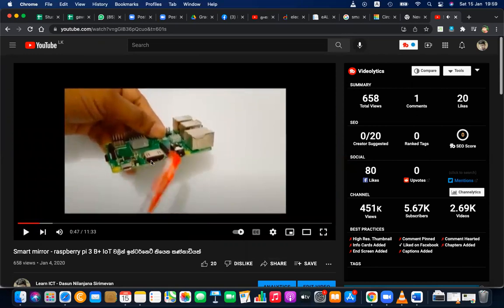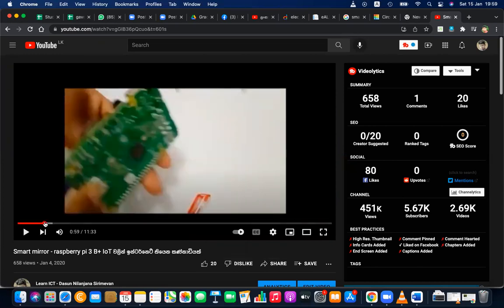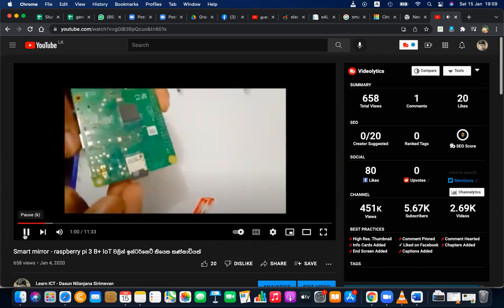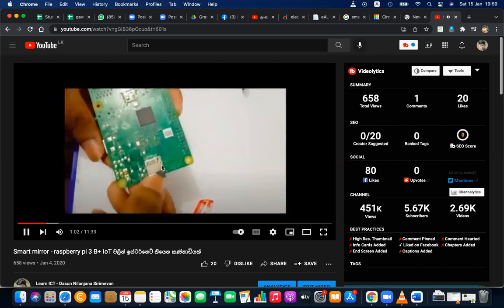Here you can see the sound, power, HDMI and sound, all these things. And then this side, micro SD card.